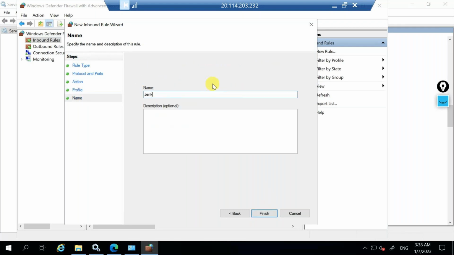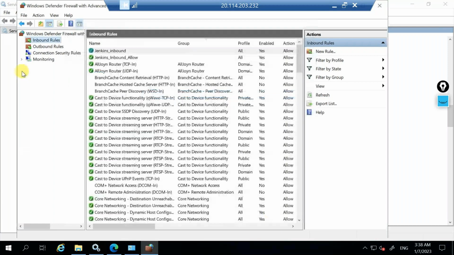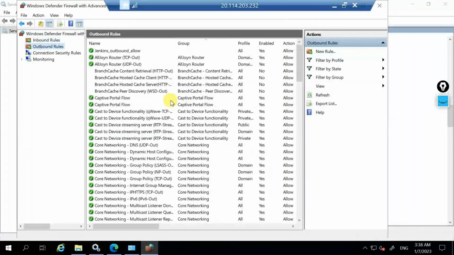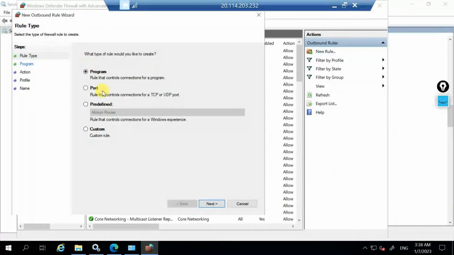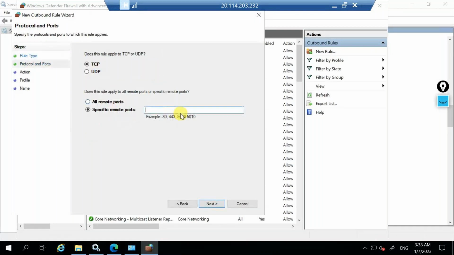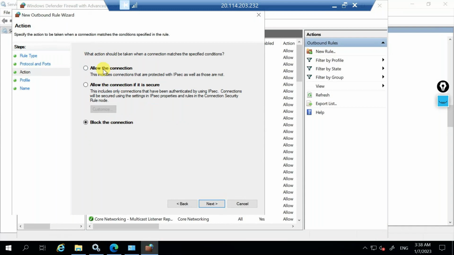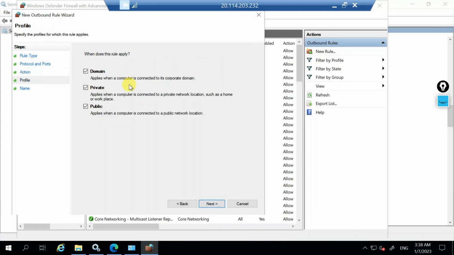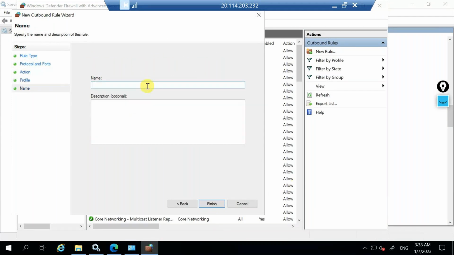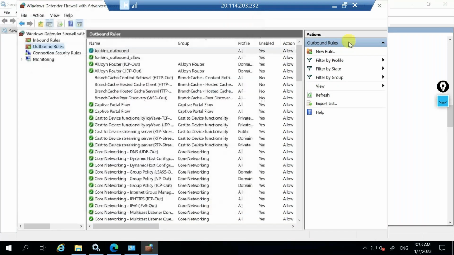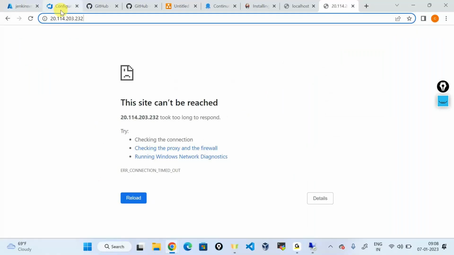I'll say Jenkins inbound. Let's finish. I'll add an outbound rule as well for 8080. I'll say next. I'll say allow connections. Next. I'll say Jenkins outbound. I'll say finish. After this, since it's 8080, it shouldn't be allowed by default.